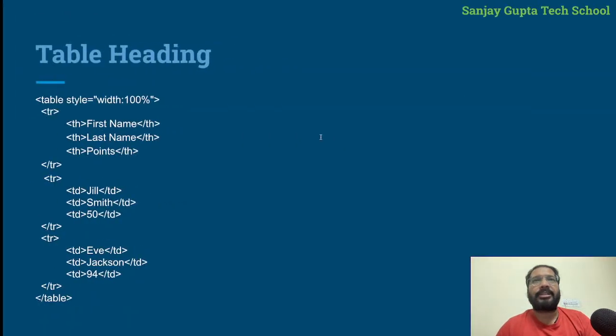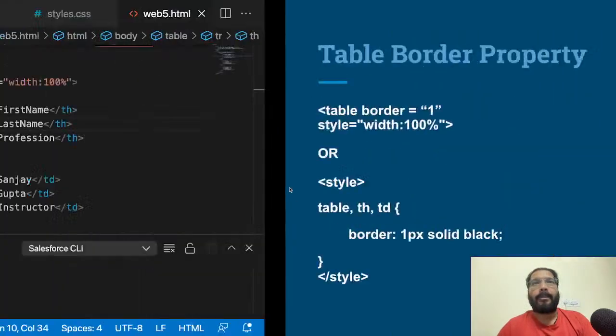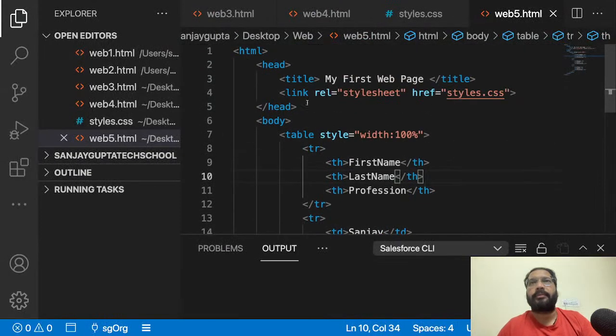Now the next thing is how we can apply the lines, how we can have borders. So for that we need to understand this code. You can apply this thing like table border equals to 1. So it will also work. If you want to apply internal CSS, this way you can write. So let's write table, th, td, and then we will be writing this border property. So here I am going to write it.